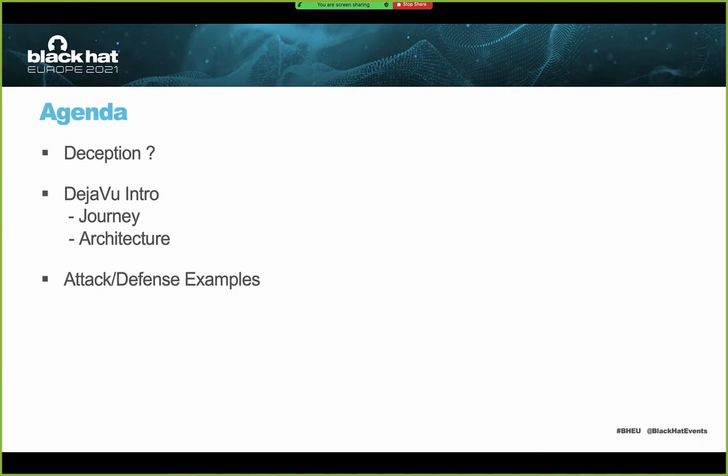Now, coming to the agenda, we'll probably start with what deception is. I'm sure a lot of you out there already are aware of this, but we just want to set some context before we dive into the tool. We will then have a quick intro of Dejavu, what was our thought process while developing the platform, also a quick feature set which is part of Dejavu, and then jump into our journey. From 2018 till now, what were the various features added at various phases, and then look at a very high level architecture on the major components of the platform.